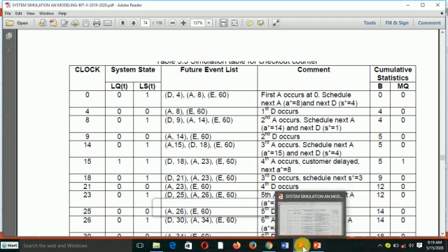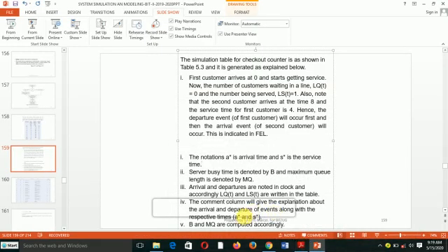Arrival and departure are noted in the clock, and accordingly LQT and LST are written in the table. The common account will give the explanation about the arrival and departure event, as long as the respective times A star, S star, B and MQ star are computed accordingly. We have to compute them.